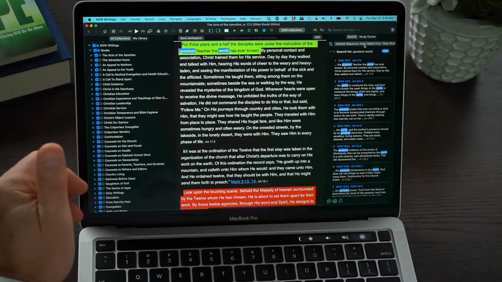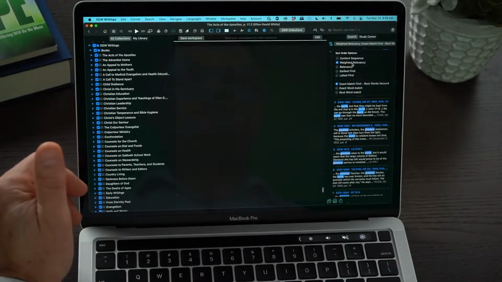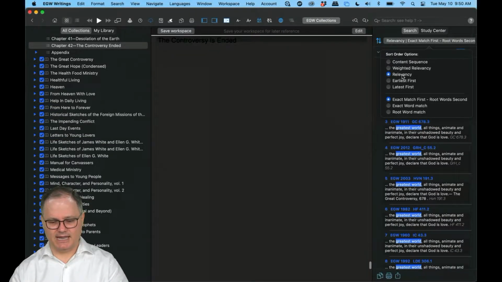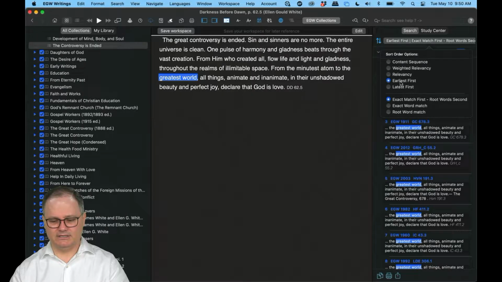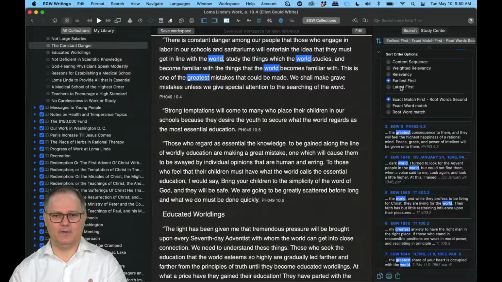That's content sequence. The next one here is weighted relevancy. Weighted relevancy is exactly like Google, except we've weighted it to Ellen White results first. Relevancy will give you results across the entire database, not just Ellen White's writings. Then earliest first will list the results with the earliest publishing date first, unless there's a publishing date that we weren't able to find. There are a few books in the manuscripts where we don't know the published date, and so they come up with a 0 published date. So you see them listed here first.